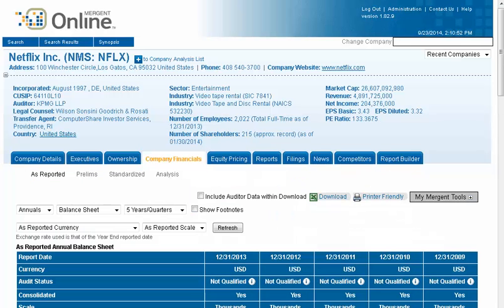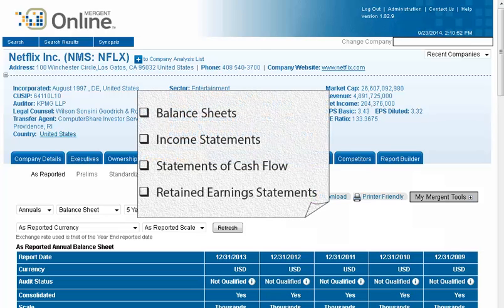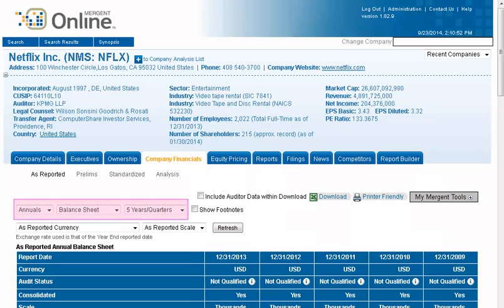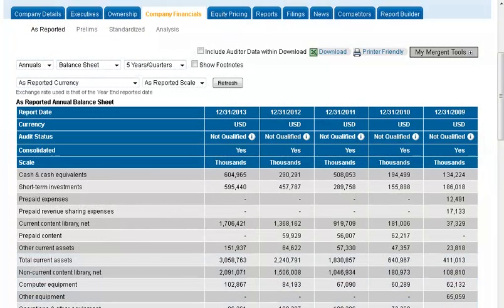This tab shows the financial details from balance sheets, income statements, statements of cash flow, and retained earnings statements for your company. You can change the options in the drop-down menus to look at other reports or other time periods. Hit the refresh button after making any changes. You can download financial data directly to Excel by clicking the Excel download icon in the upper right.